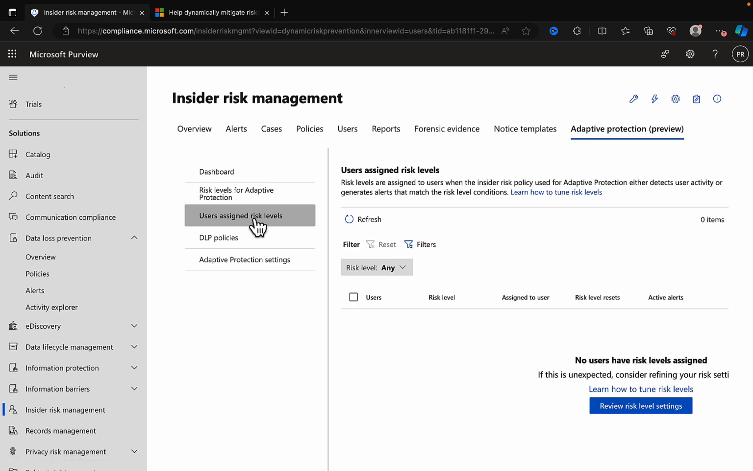Okay, fantastic. So here we can see any users that have been assigned those risk levels. And risk levels will be assigned to users when that insider risk policy used for adaptive protection either detects user activity or generates alerts that match those risk level conditions. So we can learn here how to tune those risk levels. Yes, please, we'll take a look at that Learn article so we can include that.